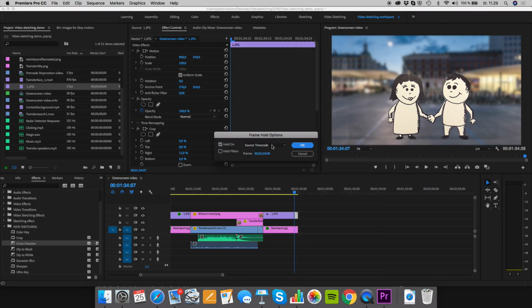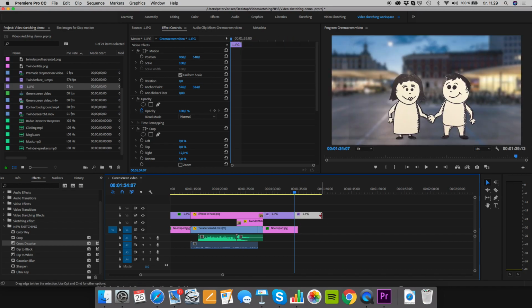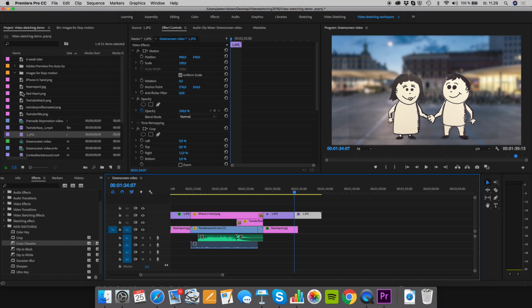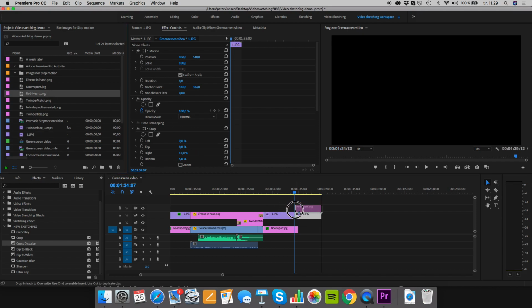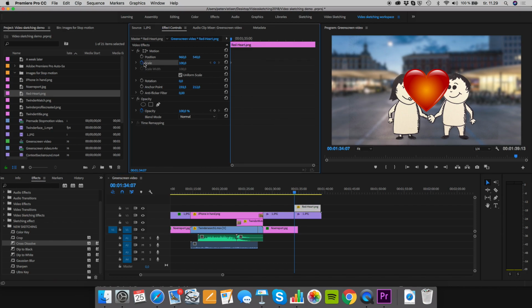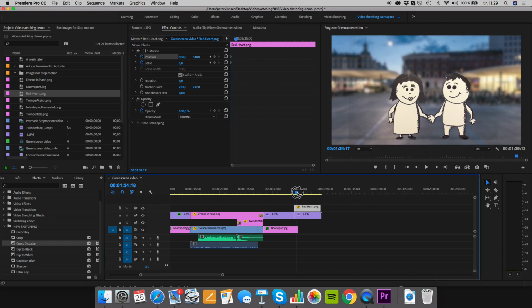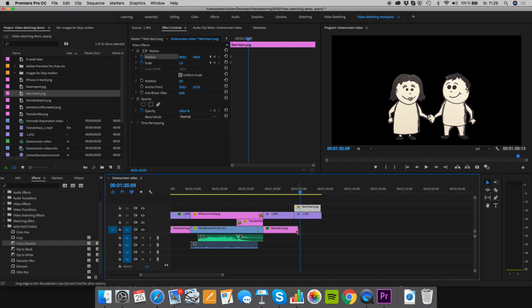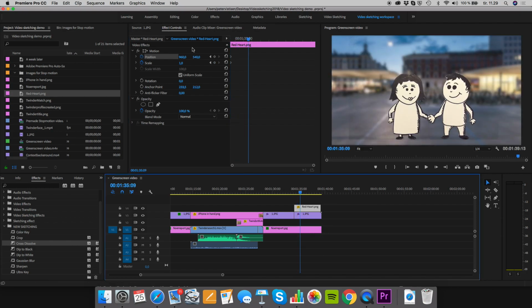Frame hold option, sequence timecode. Extend this for a wee bit of time, and maybe just to end the story on a happy note, add a little heart on top of it all. Remember that we can animate stuff, so we could animate both the position and the scaling, and say that at this point in time the heart is not visible, but a little later in the timeline, the heart has suddenly scaled up.